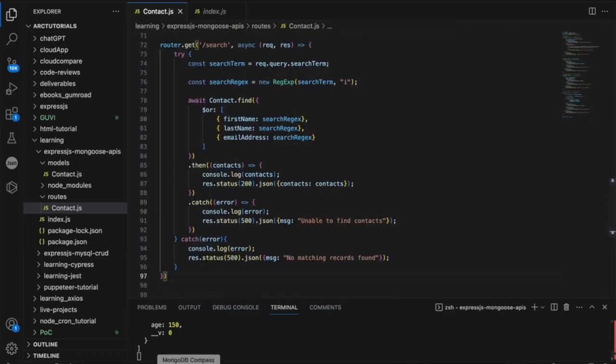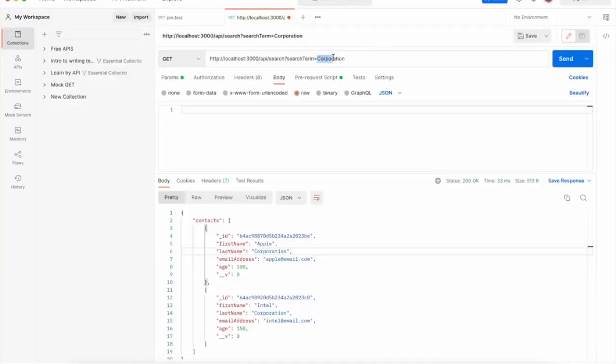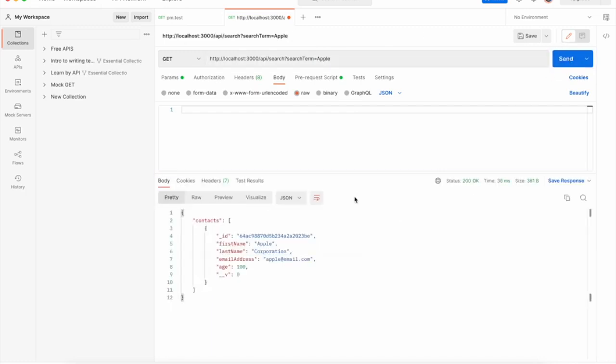So right now our search functionality is working fine. If you pass some value, let's say I pass Apple, there is one record by the name Apple, so it will give me Apple Corporation. If I search Intel, it will give me Intel Corporation. If I search ABC, which is not there, it will give me empty records.